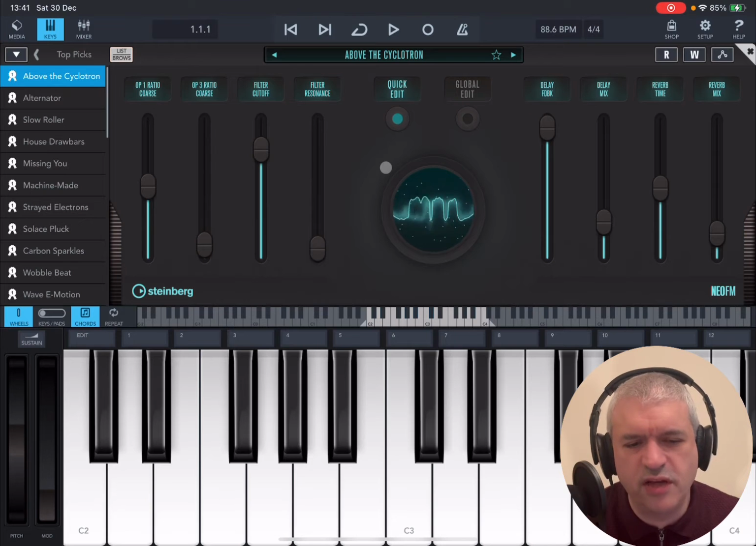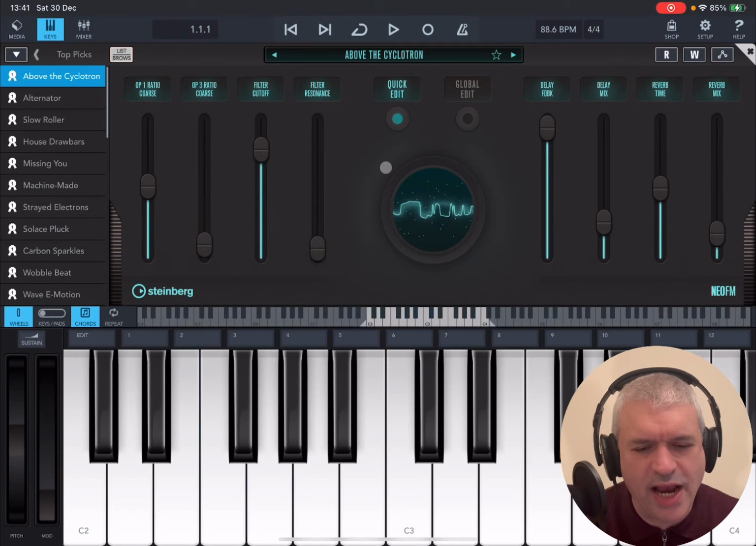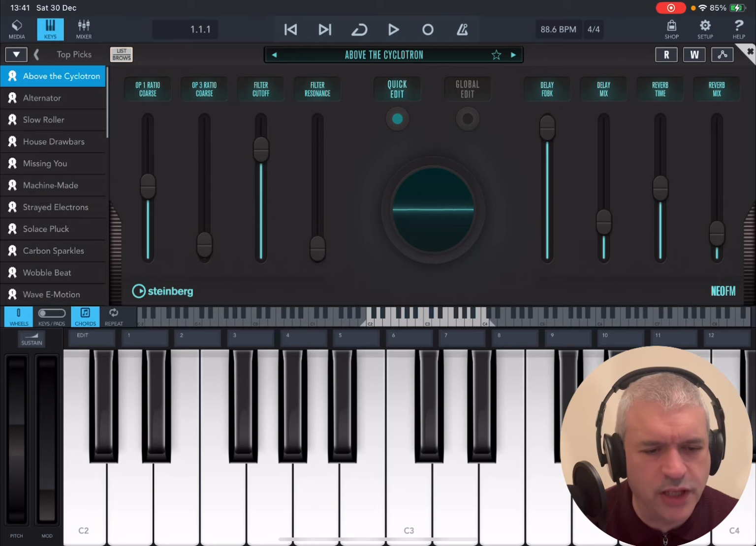It's FM synthesis, so it's 8 operators, as you would expect, with much more. As I mentioned, it is based on FM Lab instrument.